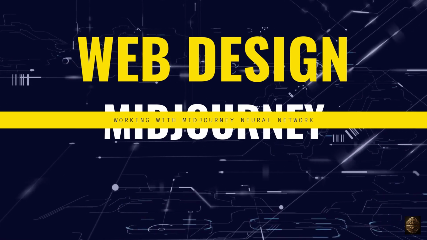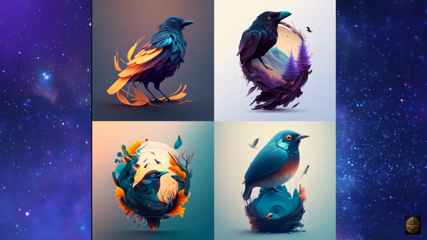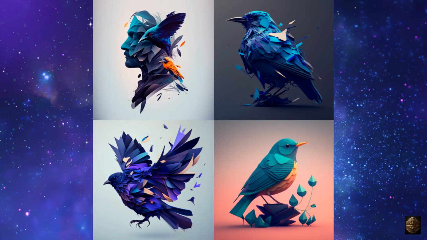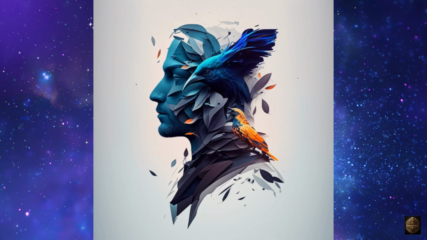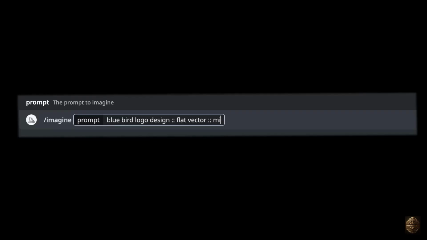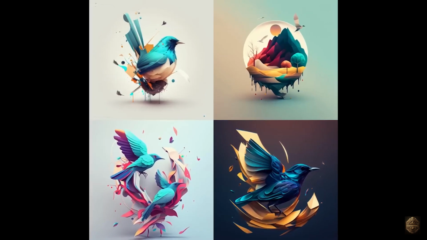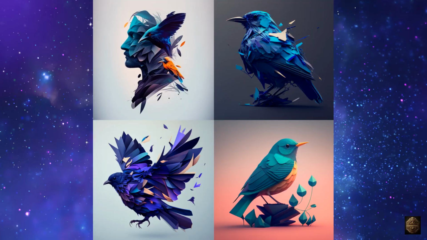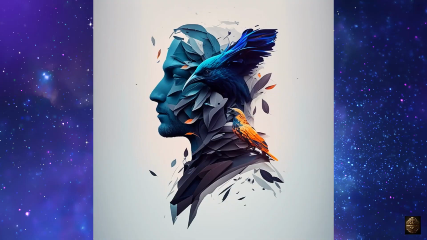Web design. Generating a super prompt with vector minimal simple design user interface. You can use prompts for a more accurate web design. Add the values flat vector minimal simple design user interface Figma Dribbble. /imagine prompt: bluebird logo design, flat vector minimal simple design user interface Figma Dribbble.